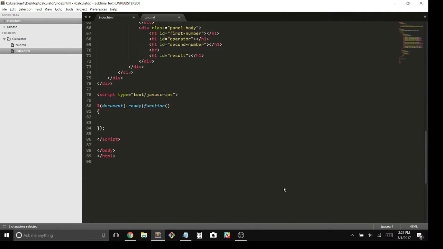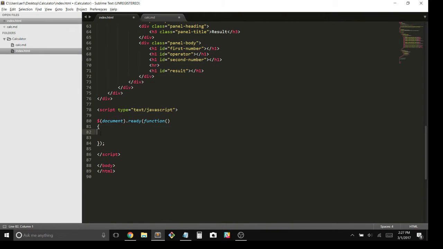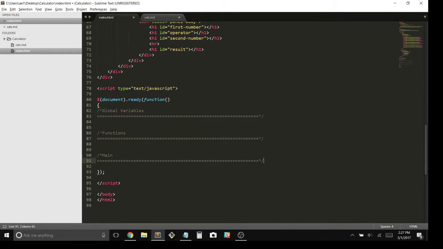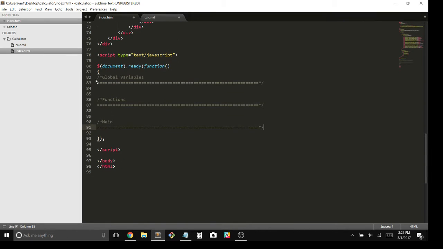Okay, so let's go ahead and tackle this. And usually when I start coding in jQuery or in JavaScript, I like to try to lay it out in a way that looks organized. So I'll go ahead and do this. Comment. So I'm going to go ahead and first create my global variables. So what variables will I be needing?